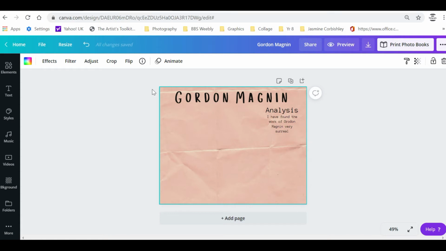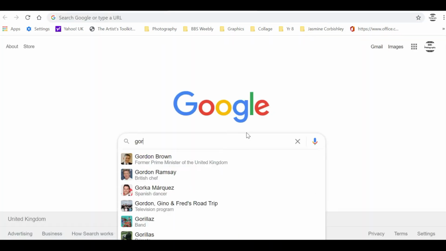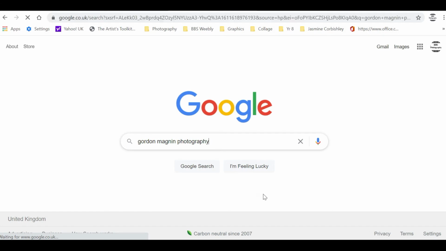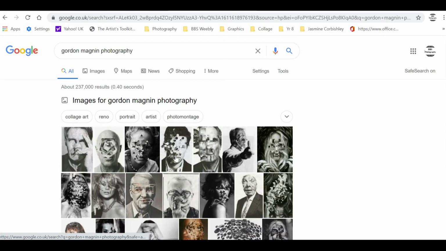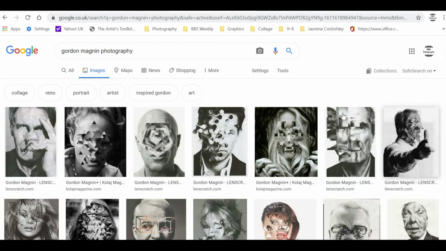Okay, next we want to add some images, so I'm going to find some images by Gordon Magnet. Now I'm just going to go up into the internet now, type in Gordon Magnet photographer or photography. There we go, got some lovely images by Gordon there. Select images. Now let's just go for the first one.